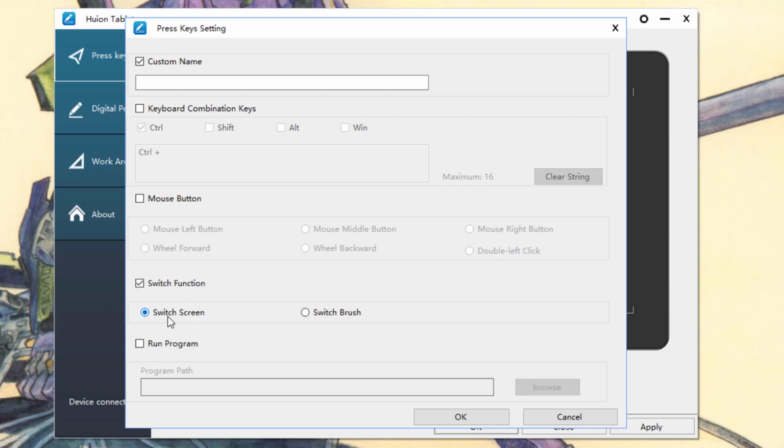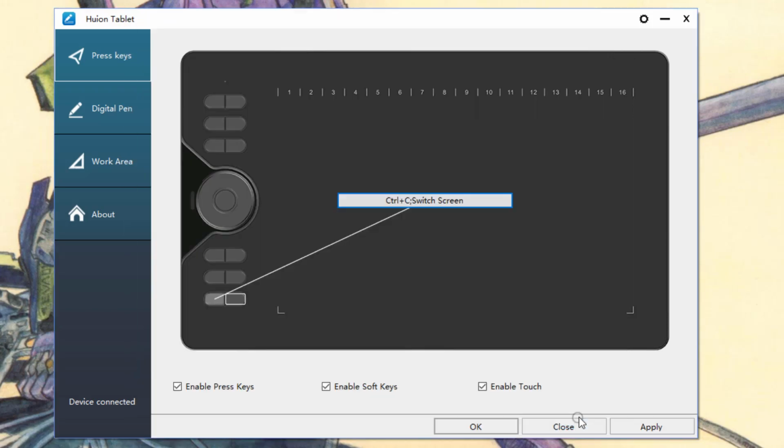I made it switch between screens because I am using dual screens, so I use this button to change between screens. But I can use another option, like if you want to assign a keyboard combination, a mouse button, or run a program. The same applies to the soft keys, and also to the ring over here.